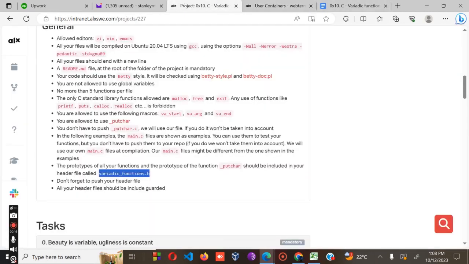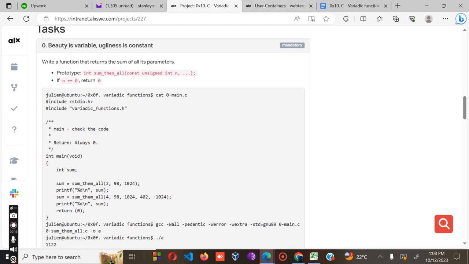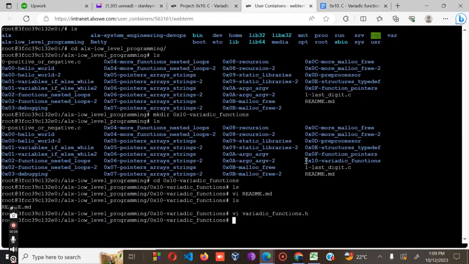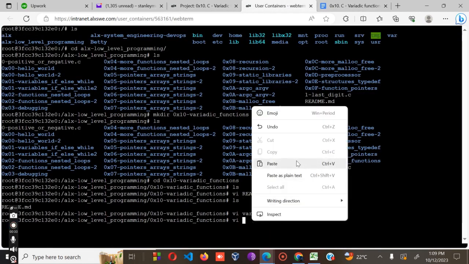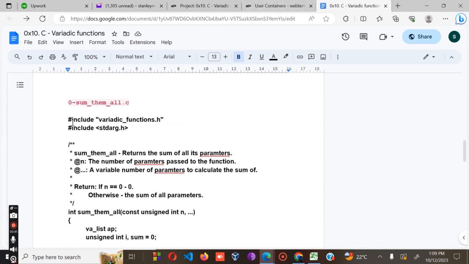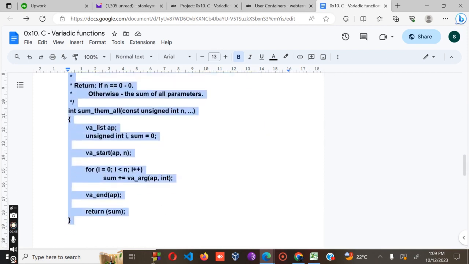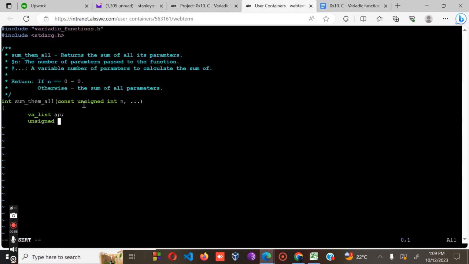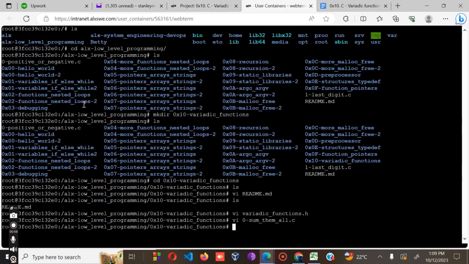Now let's move to number 0. You're supposed to write a function that returns the sum of all its parameters. Step number 1, as usual, you need to create the file. Use vi, then insert. For number 0, this is the code that will give us the solution to that particular problem. So copy, then paste, escape, wq.